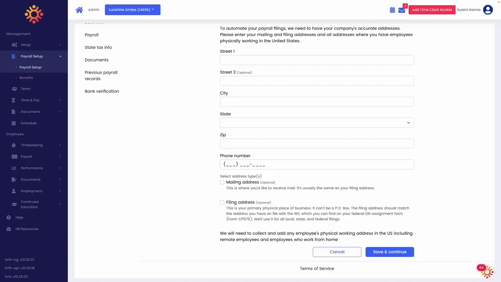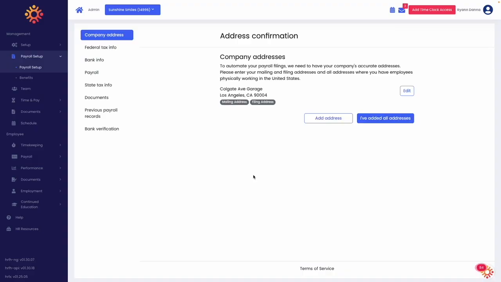If the address is neither, skip over this and click Save and Continue. If all addresses have been added and you are ready to proceed, click I have added all addresses.